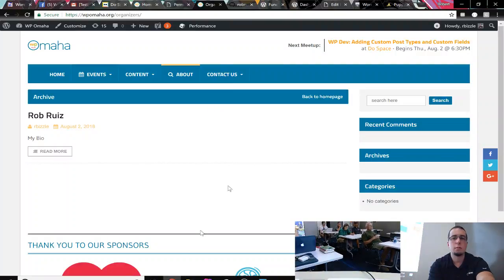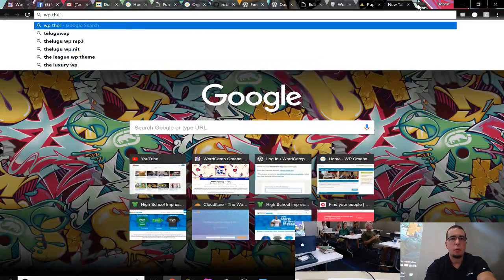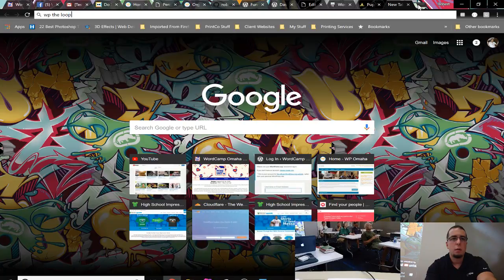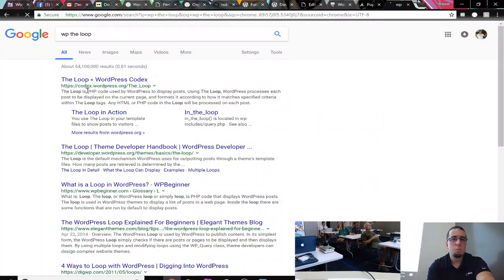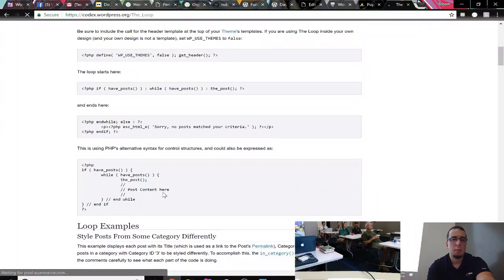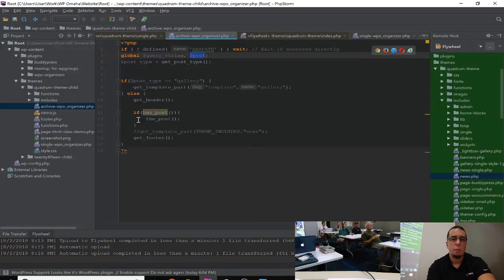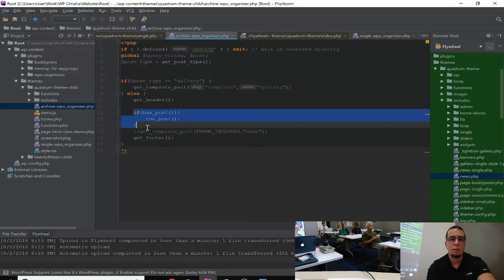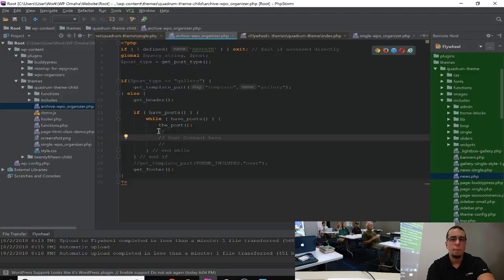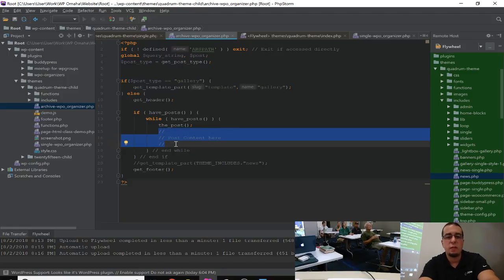But if you go to the codex and you look for WP the loop, we can go in here and just grab this code. It's like the generic loop code, which is this right here. And then, yeah, we can paste that here, where I tried to remember what it looks like and didn't.